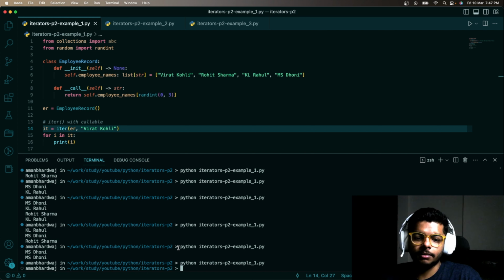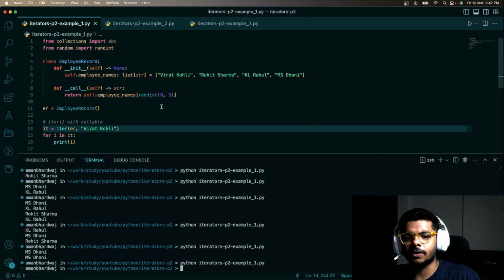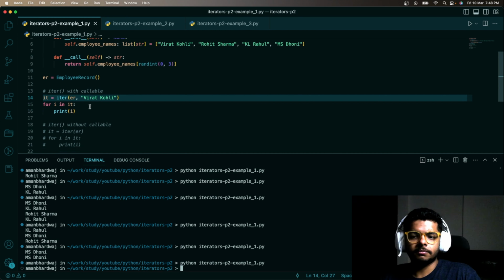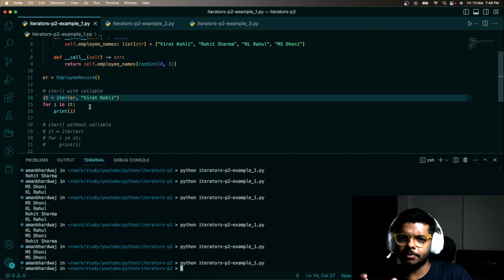Now I think on the first time it didn't print anything, just because for the first time of the loop only, I think this randint generated an index which was actually fetching Virat Kohli. That's why it didn't print anything. And in the first iteration, the loop was discontinued. So okay, I think that's easy to understand.